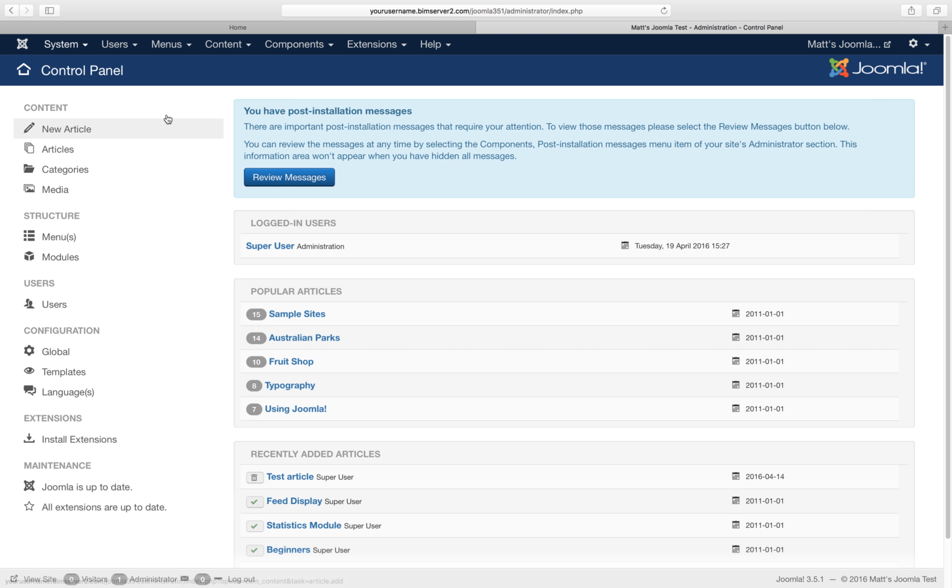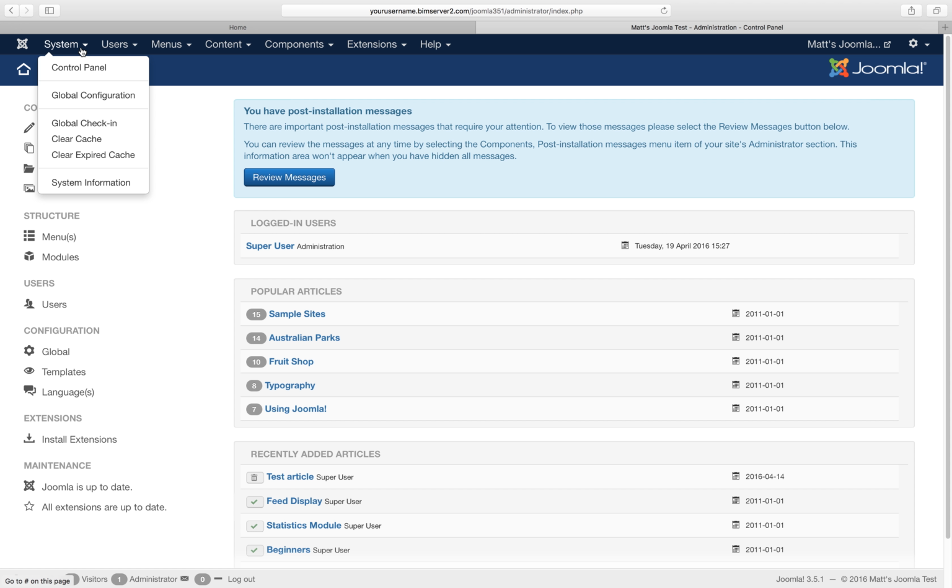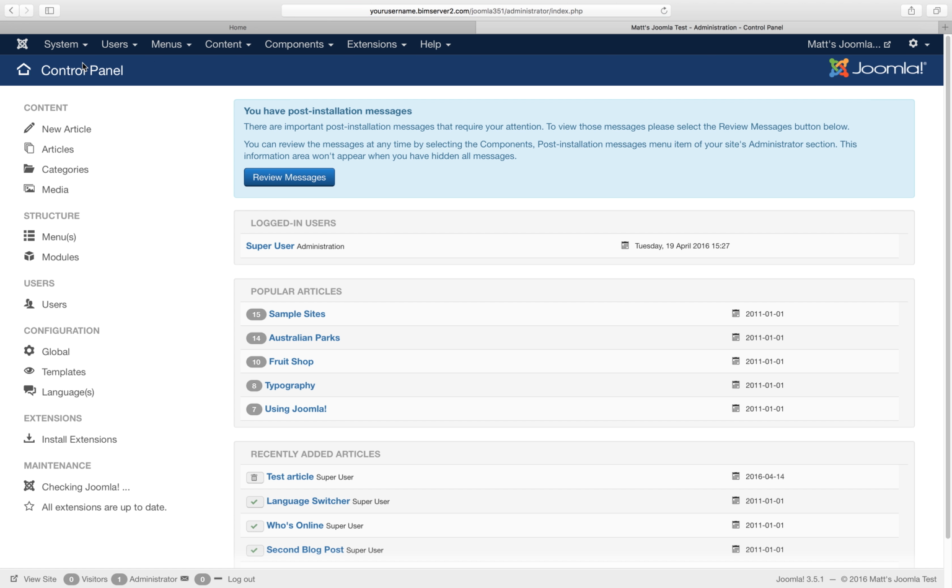Okay, let's have a look at the system menu. The first entry here is control panel. That's just the page we are on. It's that landing page to the backend.